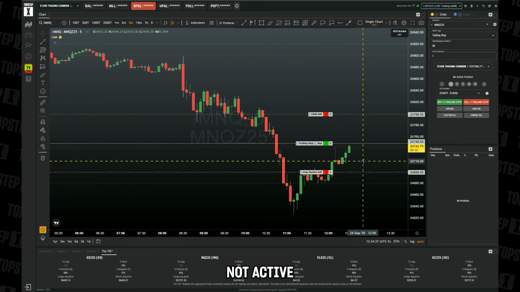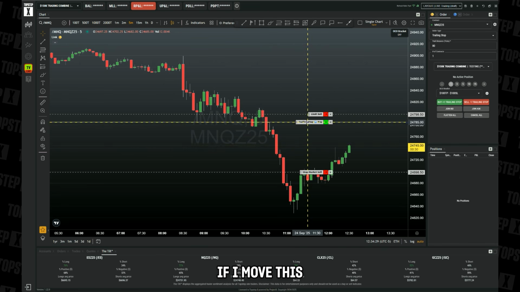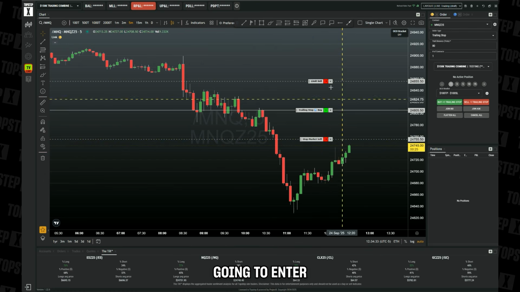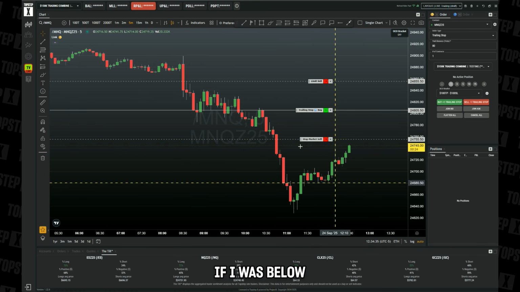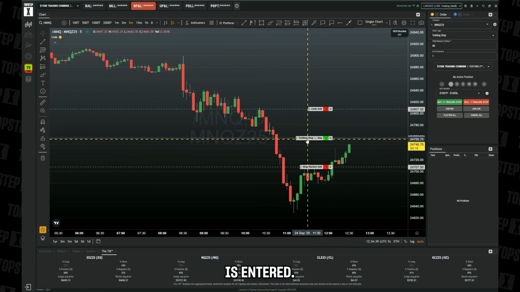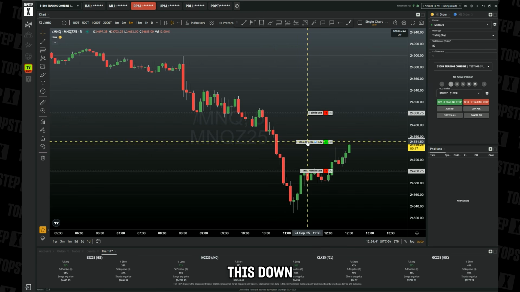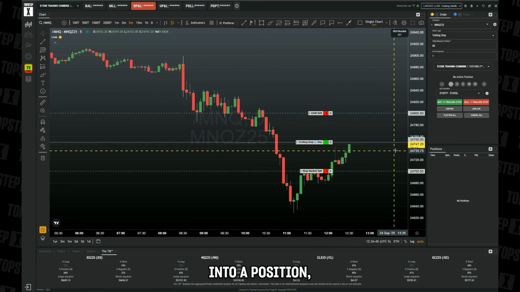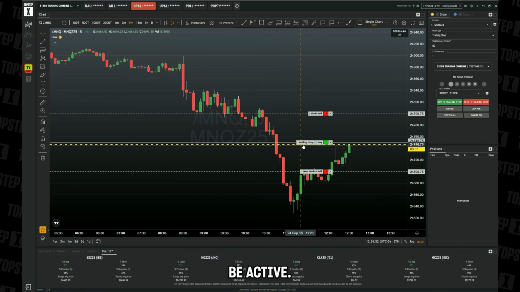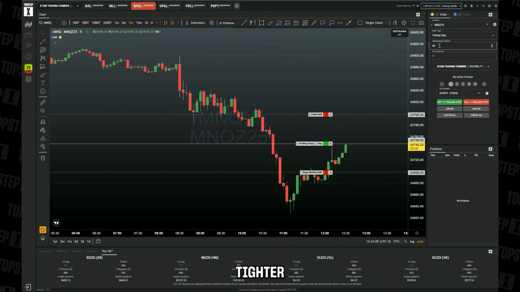Now, these are not active at this point in time, meaning if I move this way up above, it's not going to enter a sell or limit if I was below, because they're not active until my position is entered. So let's move this down a little further. Once we get into a position, we will see that the brackets will now be active. And this can be beneficial if you choose a tighter distance.